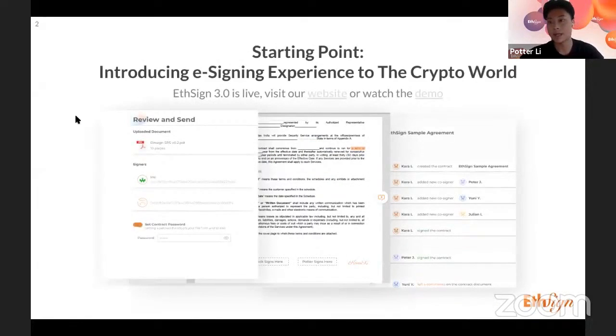Right now, Ethsign 3.0 is live. You can go on ethsign.xyz to try our product out. Essentially, right now you can upload a PDF document and send it to third parties and set a passphrase for that document, and you can sign it directly with the private key, and you have a very clear and transparent lifecycle management of all your documents that are stored on chain.